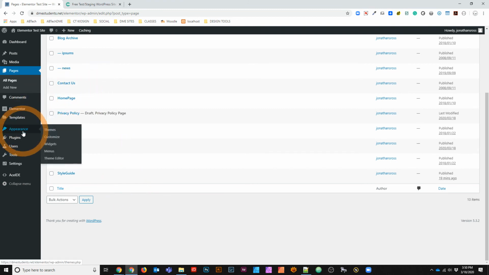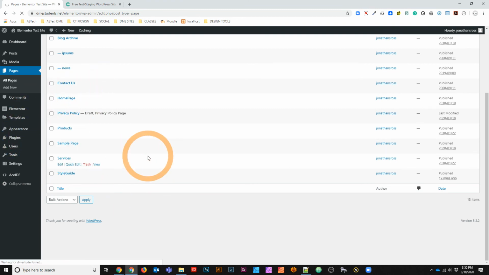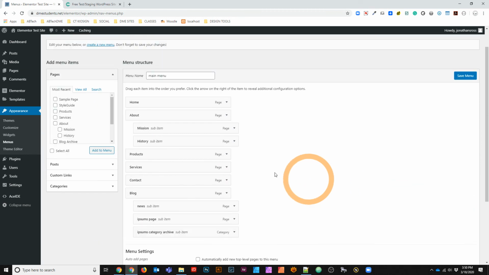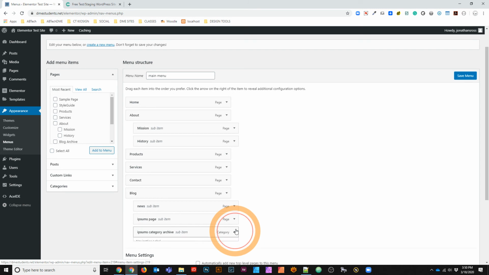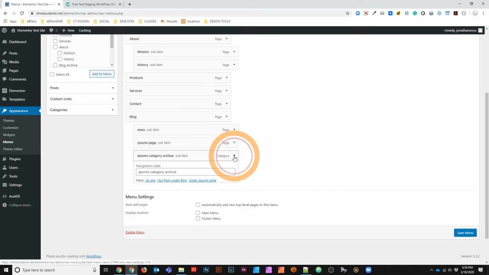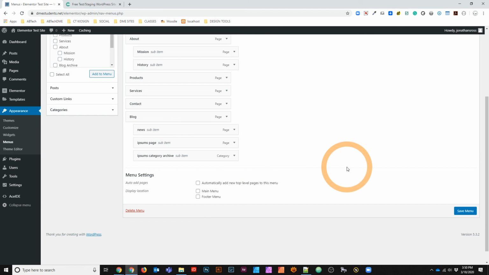Now, if I look under Appearance, you'll see that we have Menus. So we have a menu already set up with a number of different pages, as well as a blog and some news and Ipsums pages, and then also a category. And this, by the way, is a category archive page. And so we'll address that at a later time.